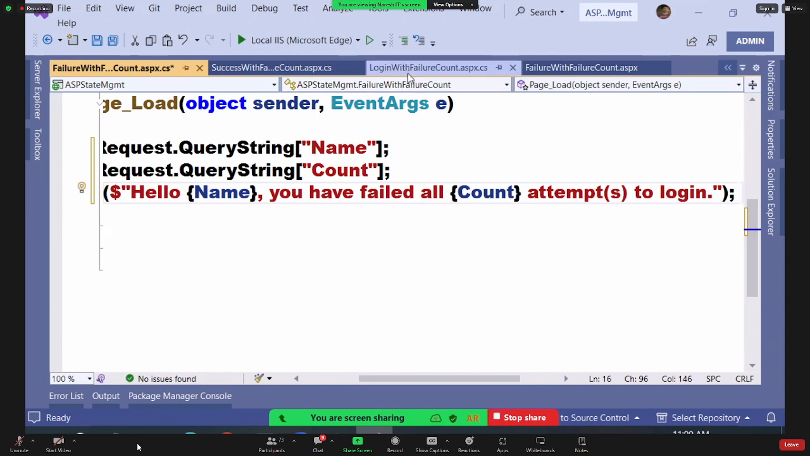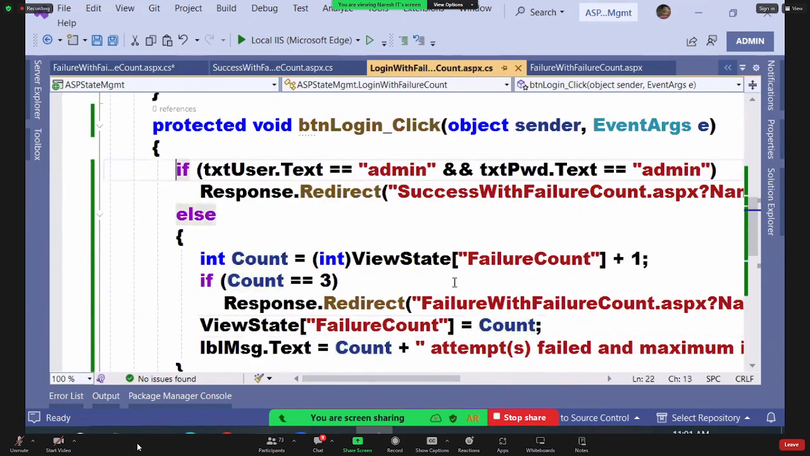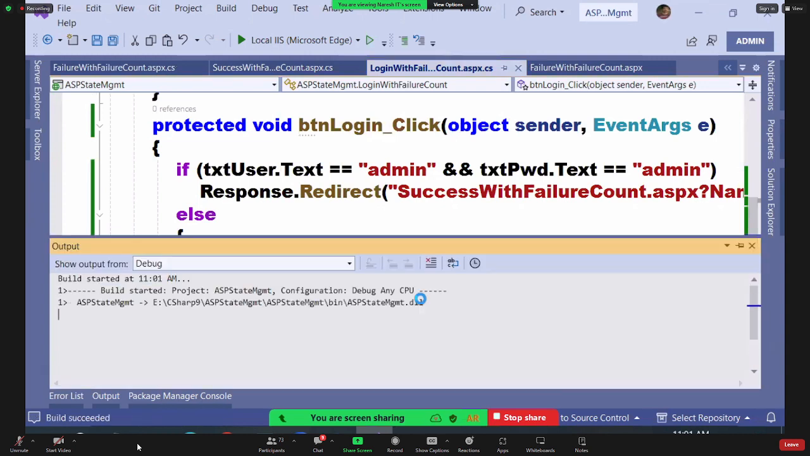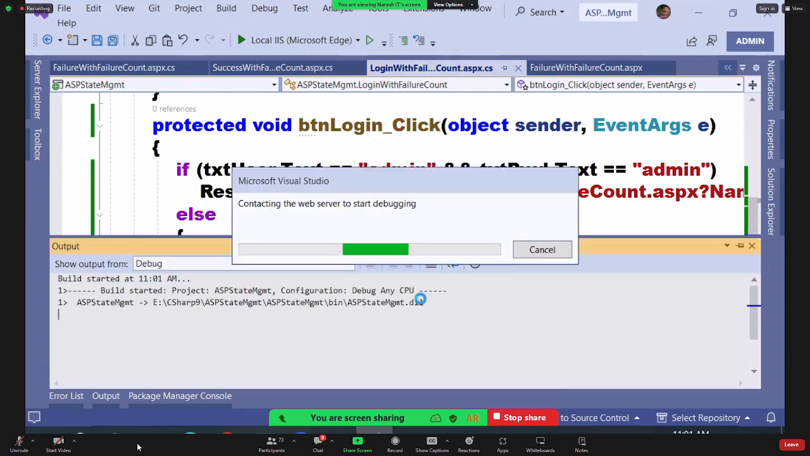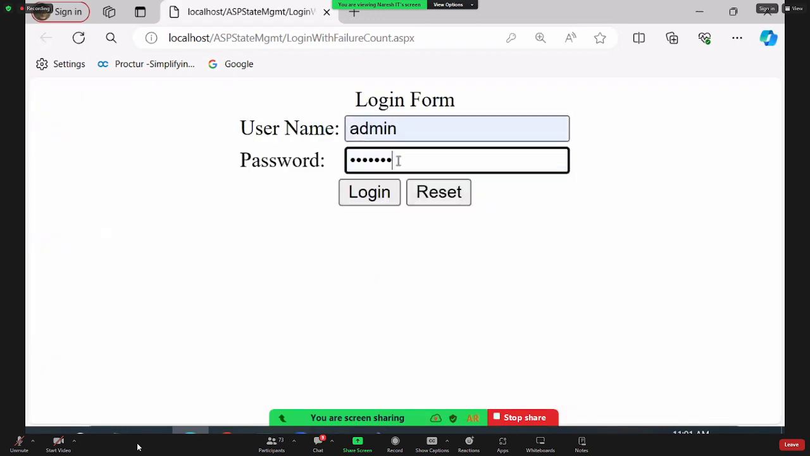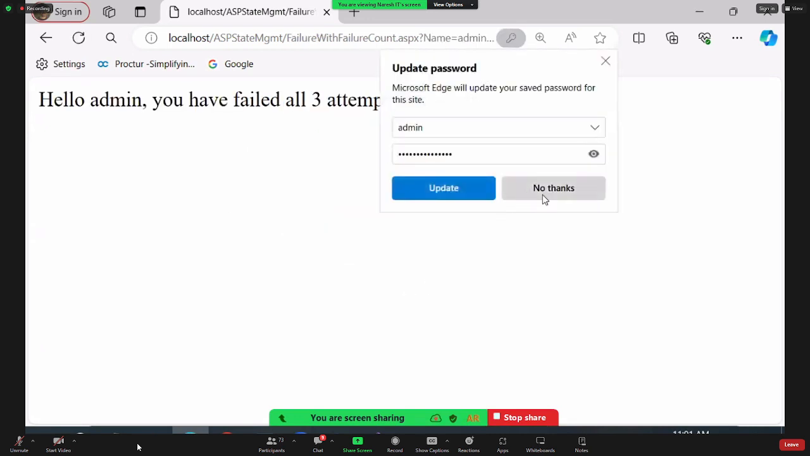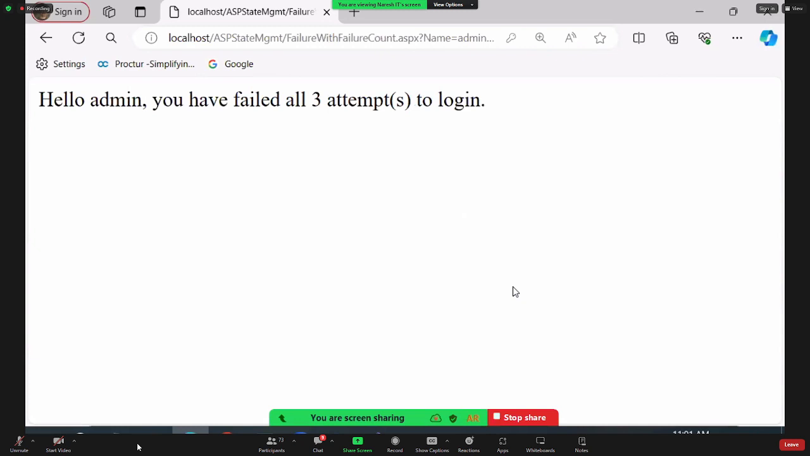Understood? Once again, go to login. I'm removing the breakpoint, guys. We'll try now. Wrong credentials. One attempt failed. Two attempts failed. All three attempts to login failed.